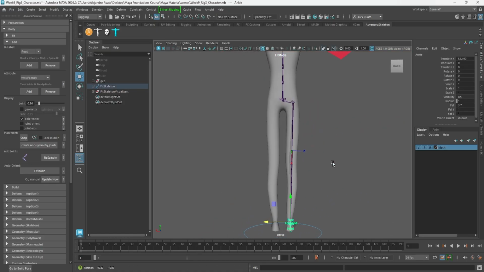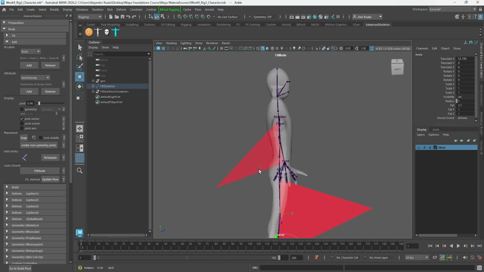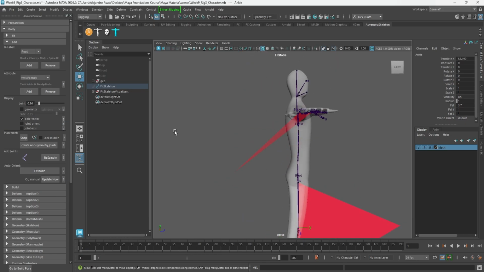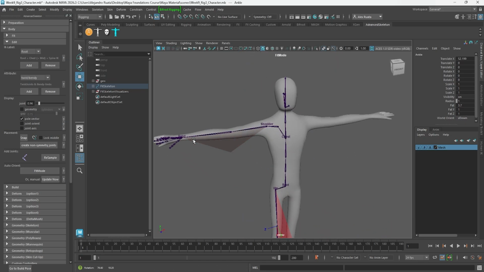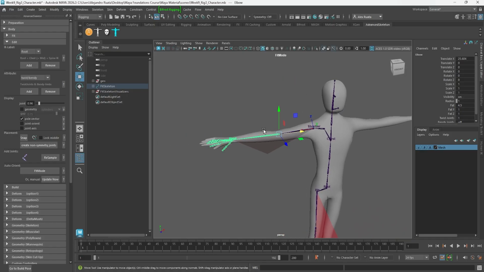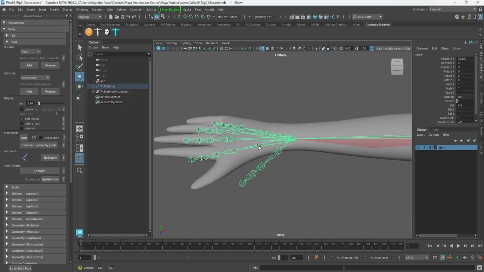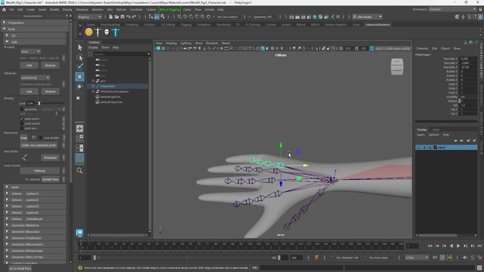Pole vector is in the direction we want it to be. And now we're going to start focusing on the arm, which we want the pole vector to be pointing straight back. So before I actually focus on that, I'm going to go ahead and just finish up the hand here.